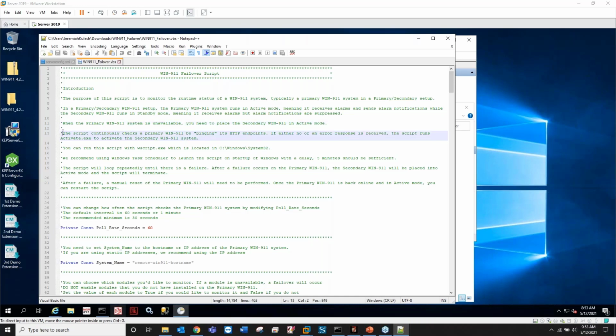The script continuously checks the primary WIN-911 by pinging its HTTP endpoint. So if it gets a no or an error is received, there's not a clear answer to the ping of the HTTP endpoint, then the script runs Activate.exe to activate the secondary system. You can run this script with WScript, which is located there. We just went through that. We recommend using Windows Task Scheduler to launch this. The delay of 5 minutes should be sufficient. So it's just talking about the delay and startup we just went through.